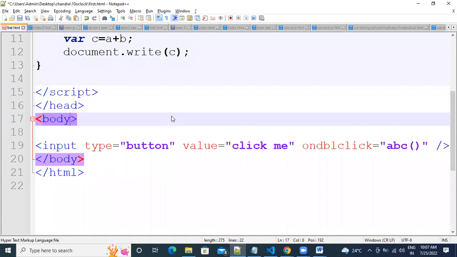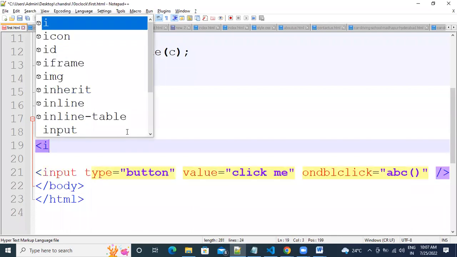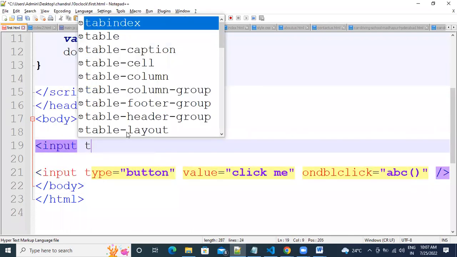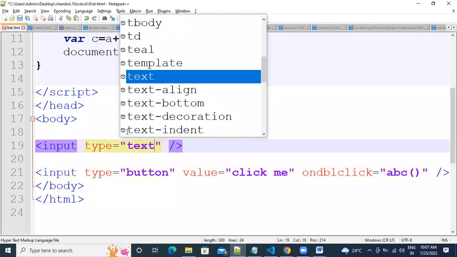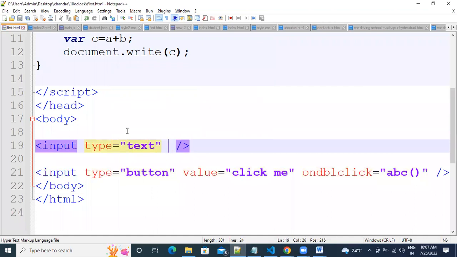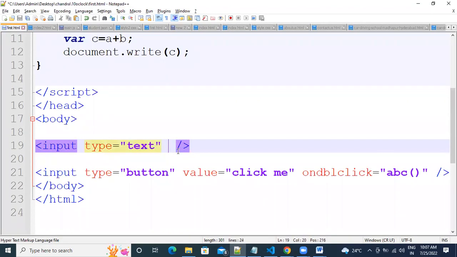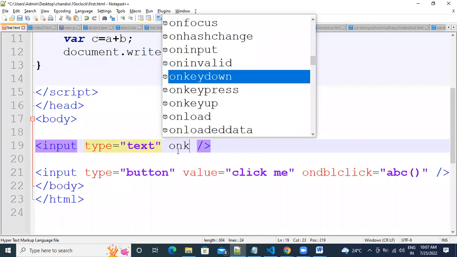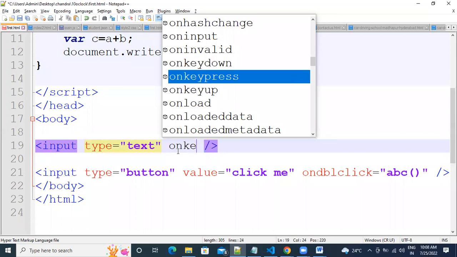Understood now? And at the same time we have input controls also. If you click on that input control, I want to execute something. For example, now we can observe here, I'm going to take one text box. In the text box, if I press any key, now we can observe, if I'm entering some key, automatically the function should be executed. What is the event we have to use for that? I'm going to use onkeypress or onkeydown. You can use anything, onkeypress or onkeydown.